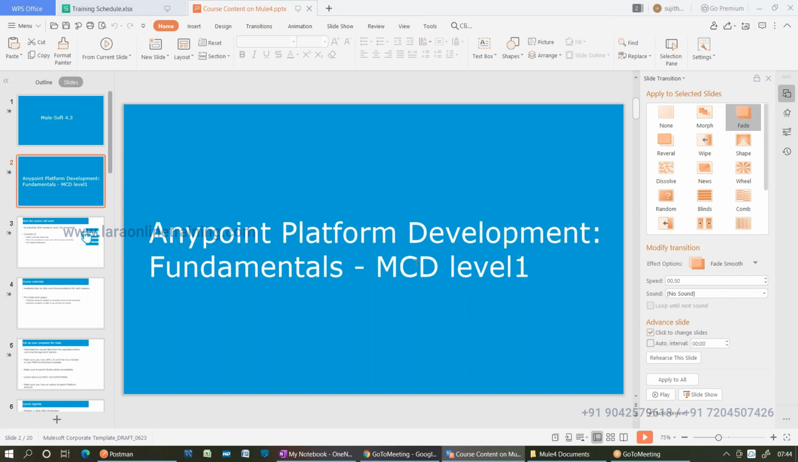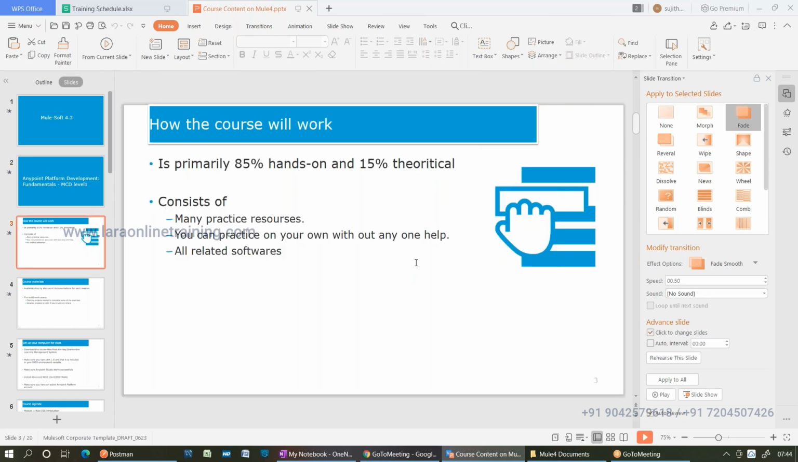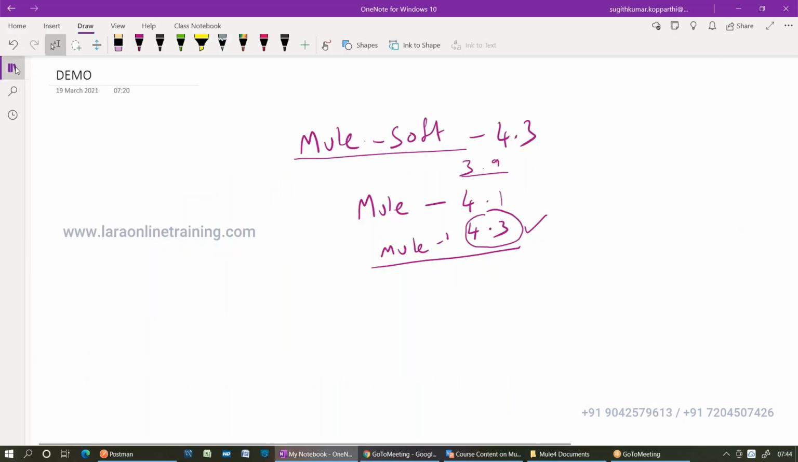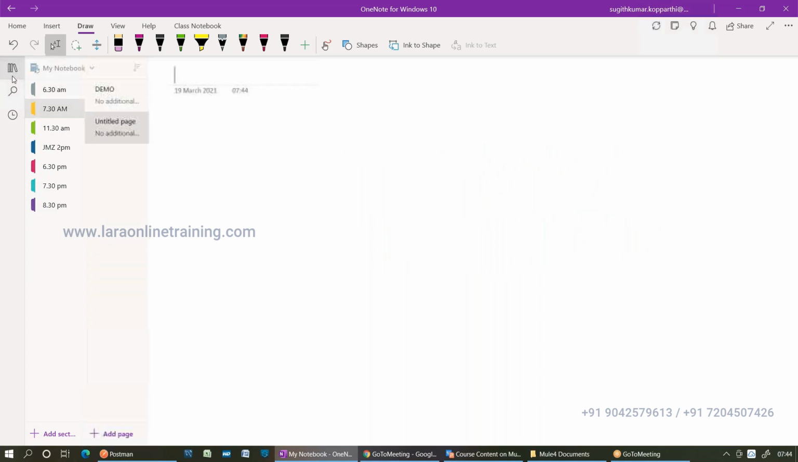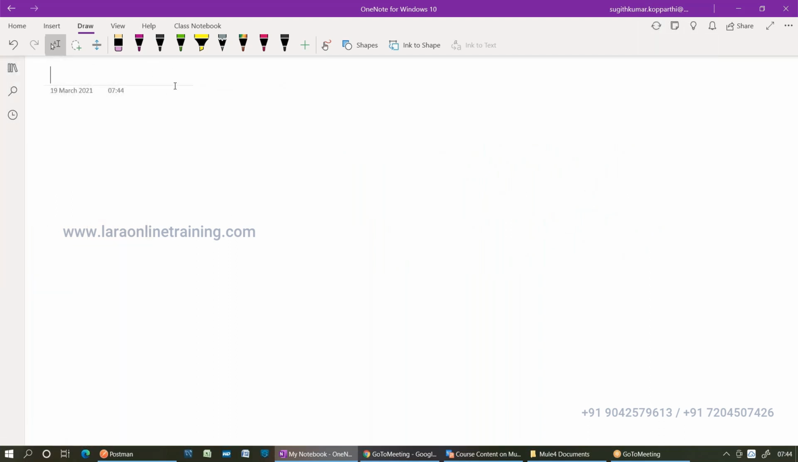The next level is Integration Architecture Solutions. That is an architecture level, right? This is a developer course. First, let me tell you what Mule is and why we use it in an organization. Can anyone tell me what Mule is and why we use it? What is the requirement of this tool?